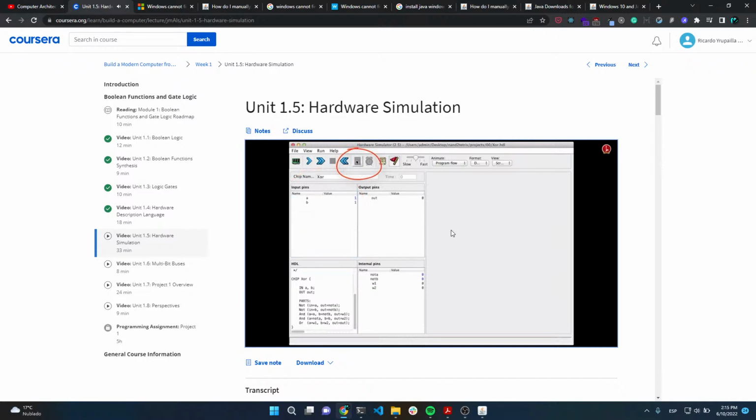And we see that once we click this icon, the output becomes 0. Indeed, XOR of 1 and 1 is 0. If we want to see some other possibilities, we can once again manipulate one of the input pins, click the calculator, and we see that the XOR now emits 1 instead of 0.